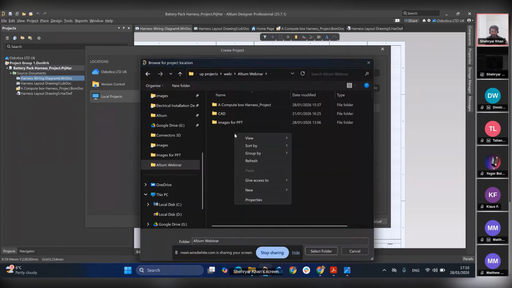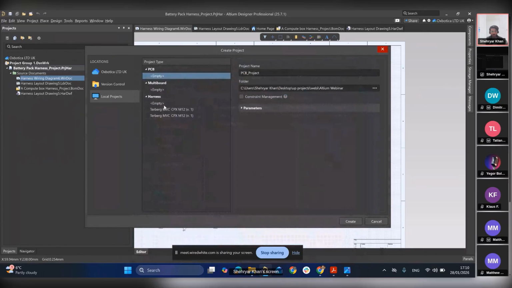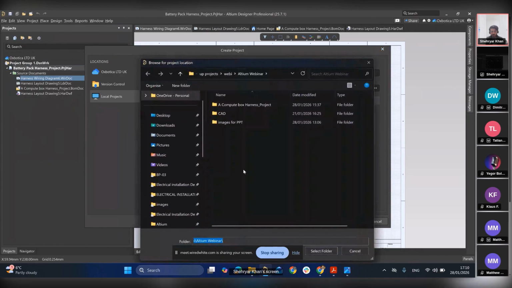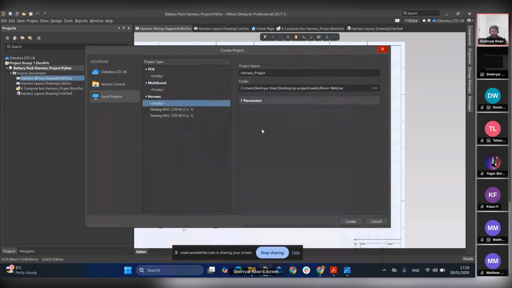This is the folder which I'll select, and then I'll choose harness from here. This is where we should be saving our folder. The previous one was for my PCB project. I'll select this folder and name it battery pack harness 1. And parameters, we don't need to take care of these things. Altium manages them by itself.